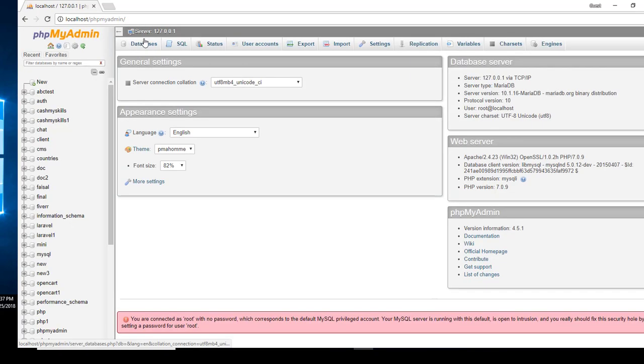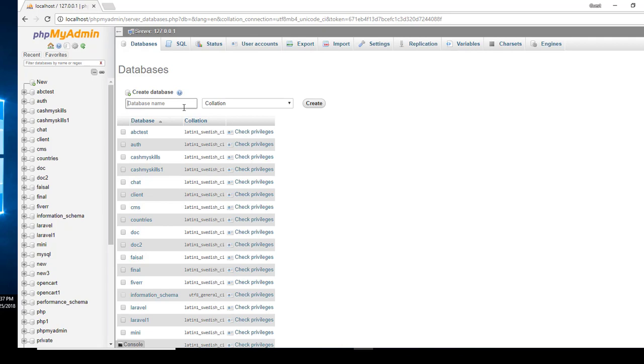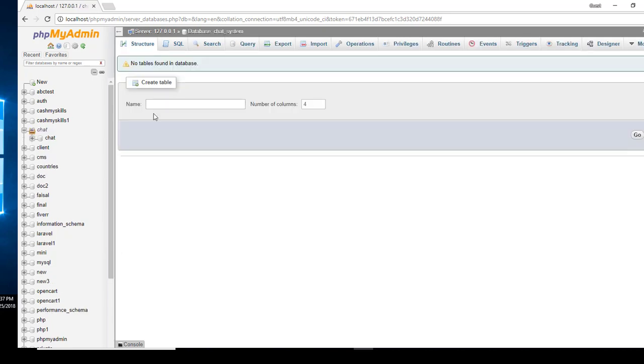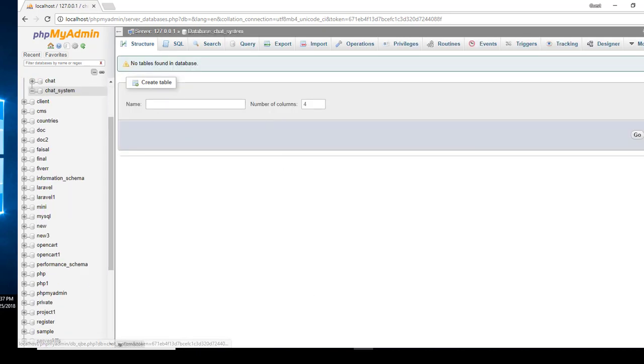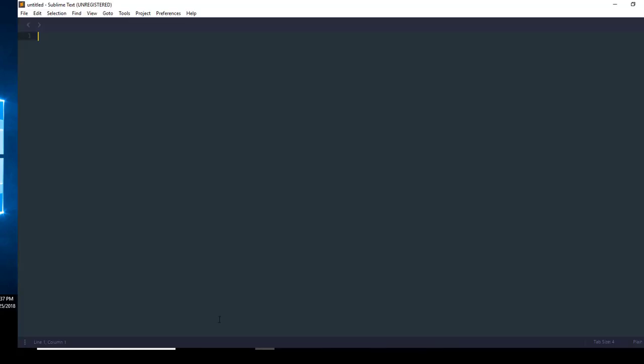Okay, so now right here you can create a new database. For example, my database name is chat_system, or whatever name you want to give. Okay, so I am inside the chat_system database. Let's create some files inside this folder.